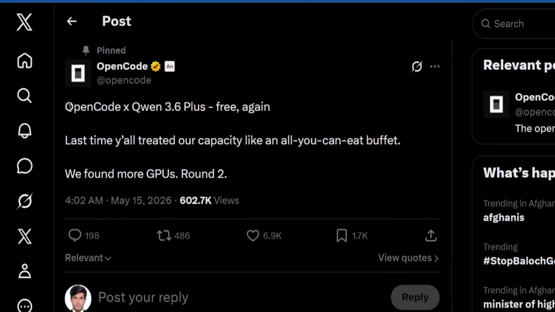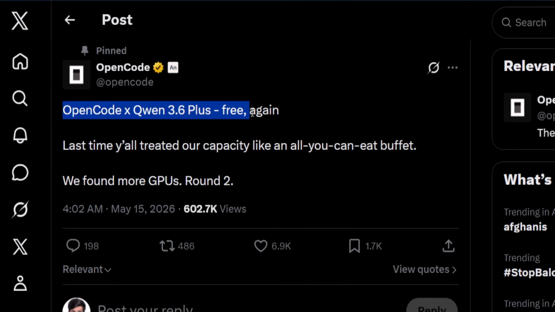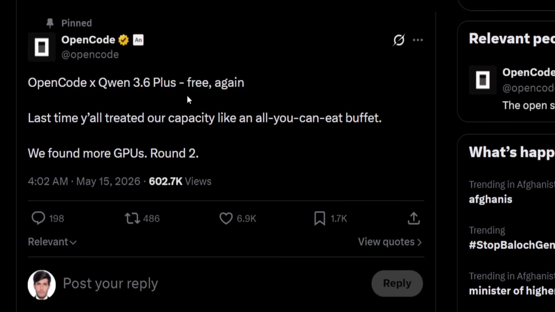Hello everyone. This might be one of the easiest ways to start coding with a powerful AI model right now. OpenCode has relaunched Qwen 3.6 Plus access after upgrading their GPU capacity. And in this video, I'll show you exactly how to set everything up on your PC. From installation to real coding examples, we will cover everything step by step.